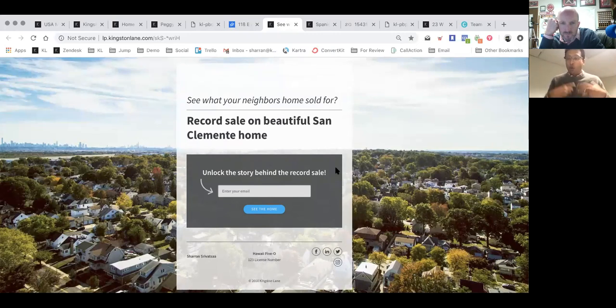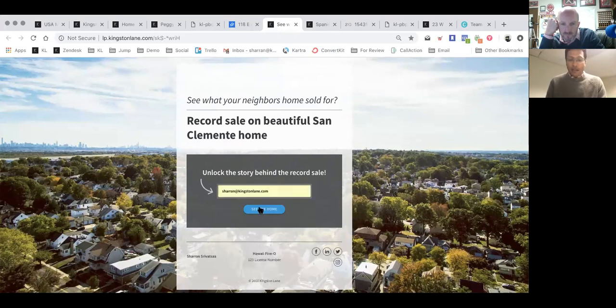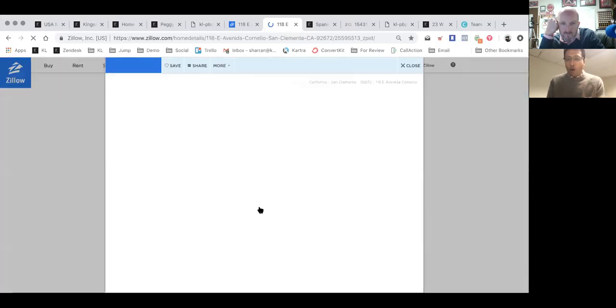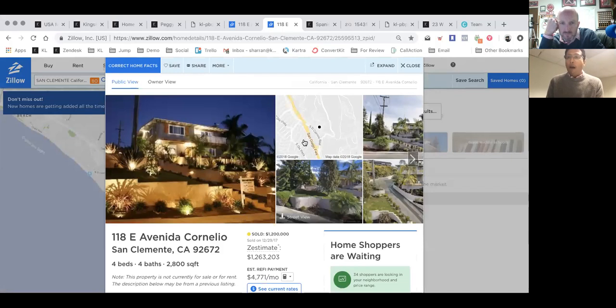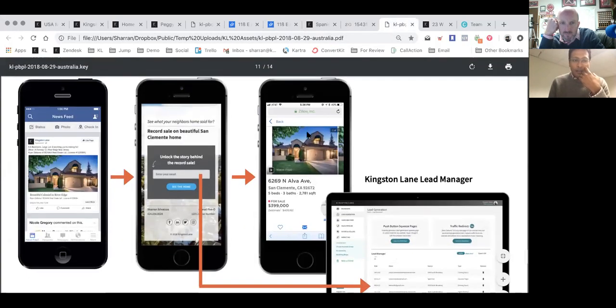I want to know more. We're creating the curiosity. So let's say, Jeff, I enter my email address and I click see the home. Two things happen here. One, I've already captured the lead because they entered their email address. And then I just drop them on that same Zillow site or the same IDX site.